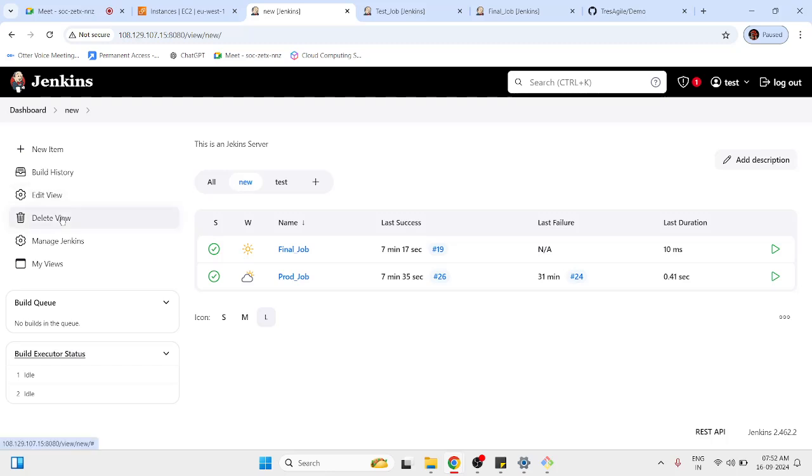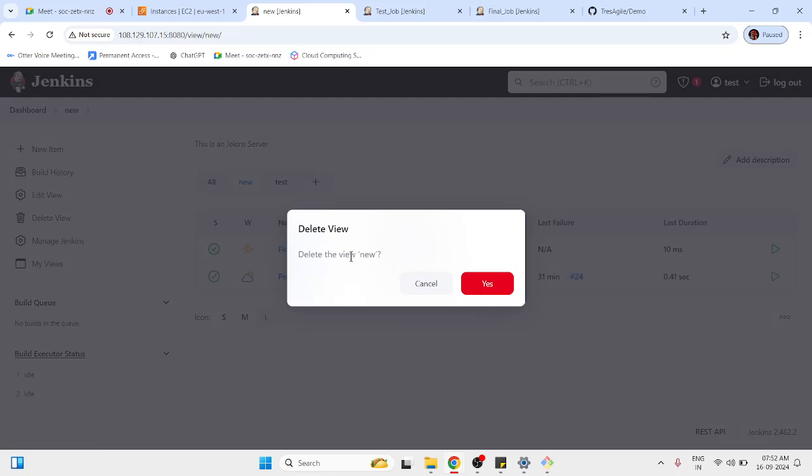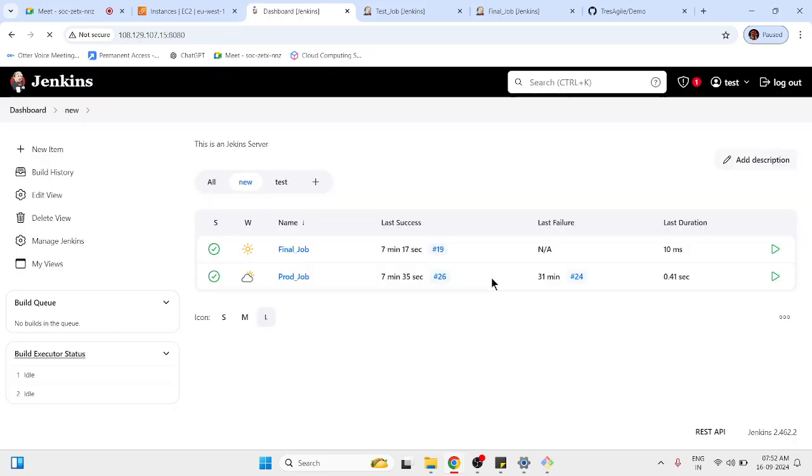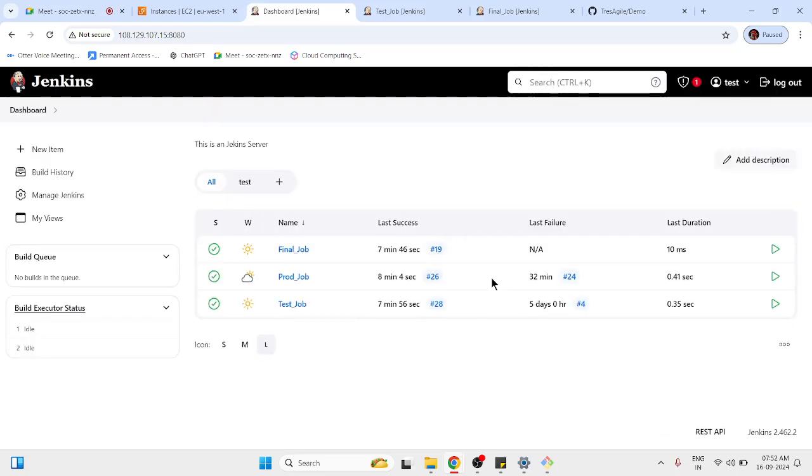On the left side you can see Delete View. You want to delete the view now? Yes, delete, but not the jobs. The jobs will still be present. Let's find out. See, the view is gone. But in All jobs, it is still showing our jobs. It won't affect any jobs. It just deletes the view. That's it. Got it?